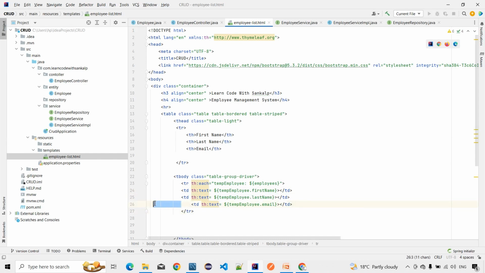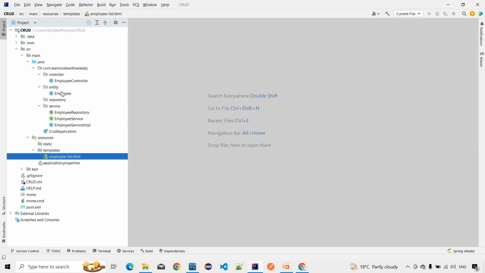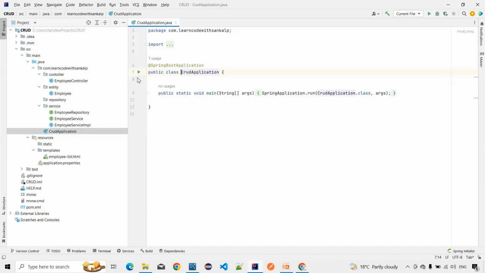I think it is over, guys. Using the for each loop we are iterating the employees, and we give the employee variable for getting the employees. So this is enough, guys. Now we run our application and see if there is any error. We run our main class.